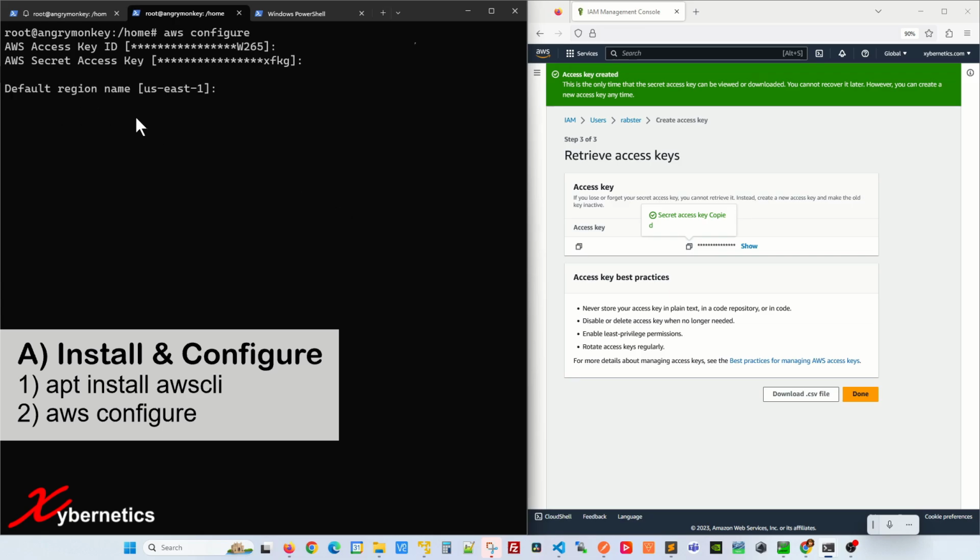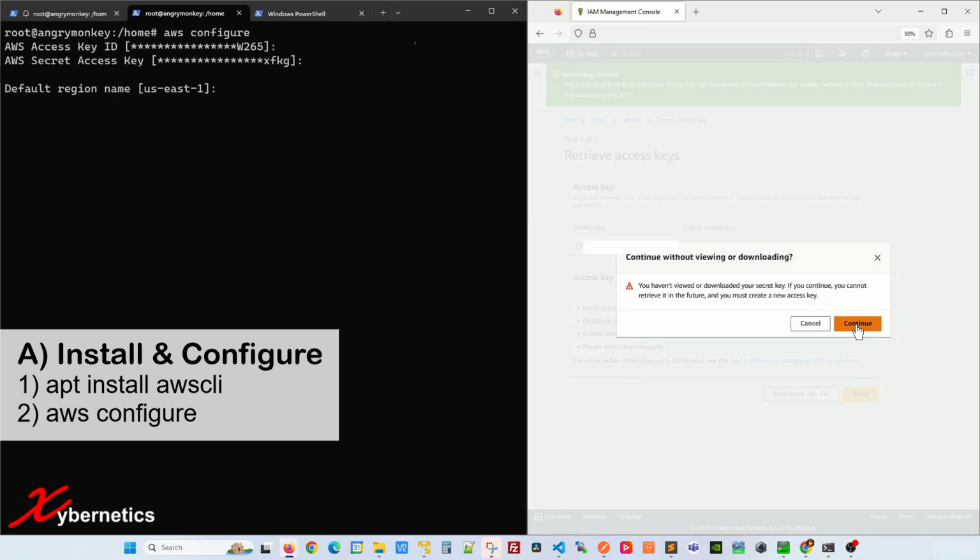Okay, this is the default region name here. Right now it shows as global here, but if I go back to my repository, I'm going to click Done here to close this, because I'm done with this, and continue.